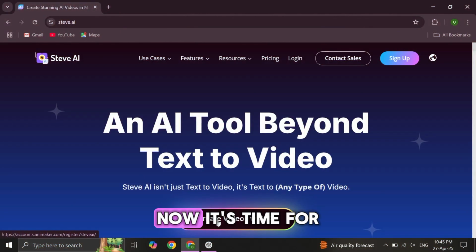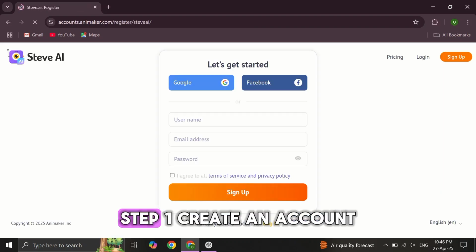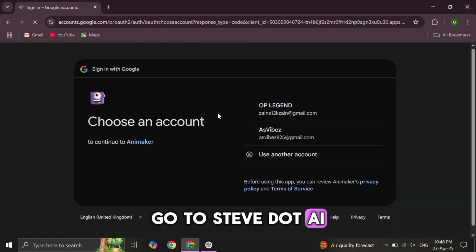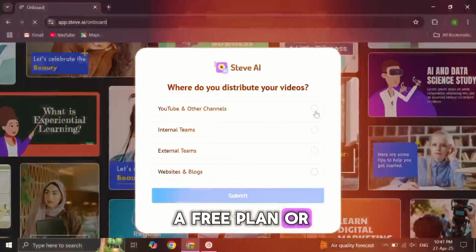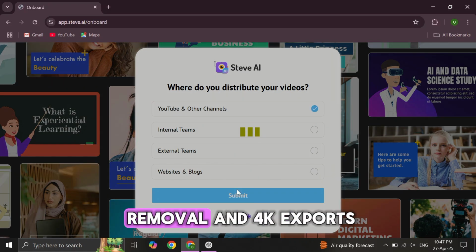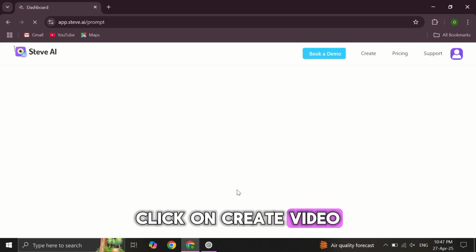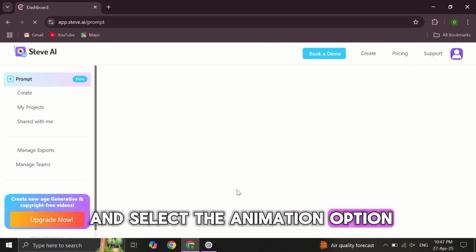life. Now it's time for the real magic, bringing your story to life with Steve.ai. Step 1. Create an account. Go to Steve.ai. You can start with a free plan or choose a premium one later if you want even more features like watermark removal and 4K exports. Step 2. Start a new project, click on Create Video, and select the animation option.